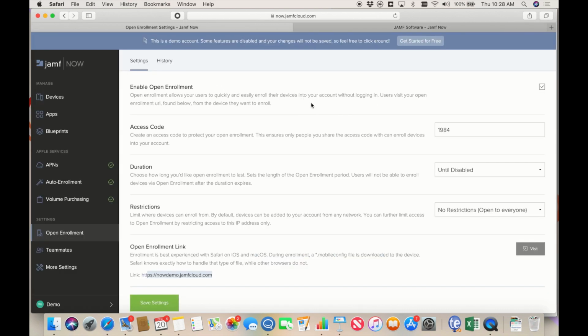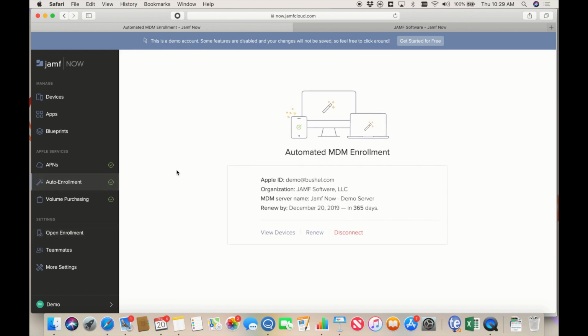Now, one piece of information here is that all devices enrolled via open enrollment will allow the user to remove that MDM profile. There will be a remove button if that user is able to navigate to that MDM profile menu in settings. Now, the only way to avoid that, of course, is through auto enrollment.